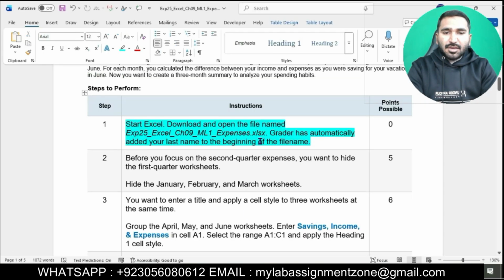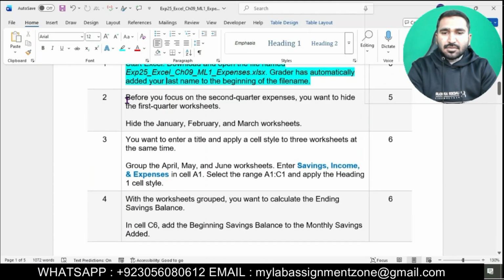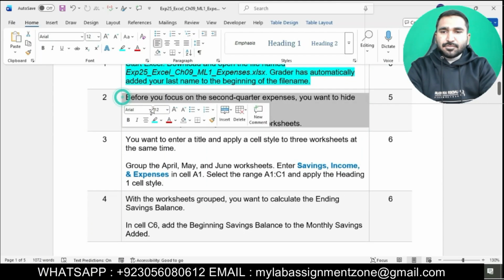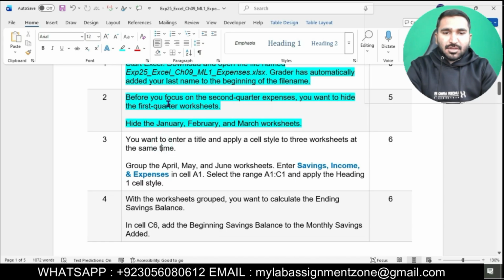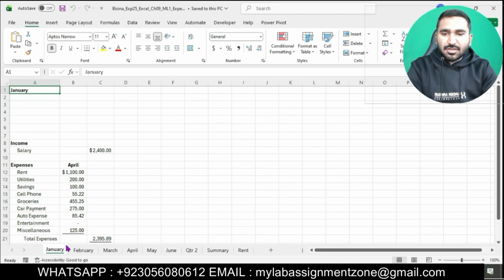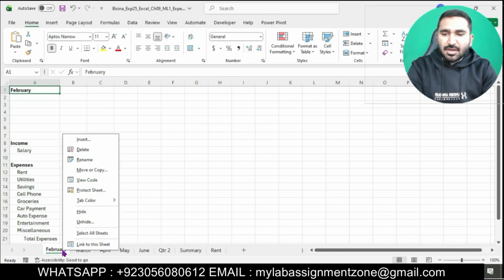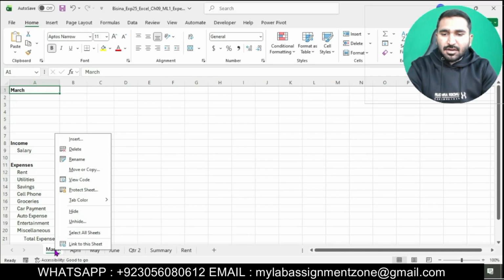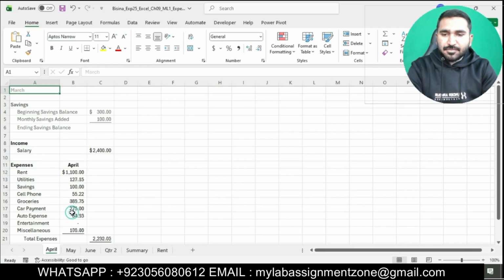Okay. So we will move on to the next question of this assignment, question number 2. Question number 2 is that before you focus on the second quarter expenses, you want to hide the first quarter worksheets. Hide the January, February and March worksheets. Simply, we will select these three sheets and then hide the January, February and March worksheets. Right click on this sheet, click on the hide button. So right click on the February worksheet and click on hide. Right click on the March worksheet and click on hide. Okay, these three worksheets are hidden now.